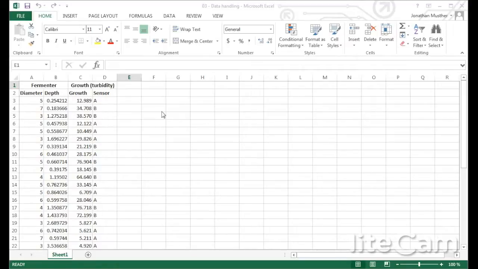And the sensor was either sensor A or sensor B, and that's what's in the last column. So we're going to do some graphing, but before we can, we need to get some summary data. First of all, we want to know the volume of the beakers that the yeast was grown in, and we want to sort out the data because there was something wrong with sensor B, and we'll explain that in just a moment.